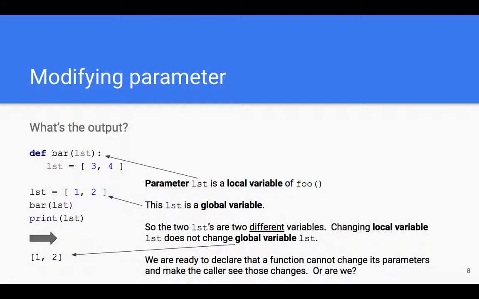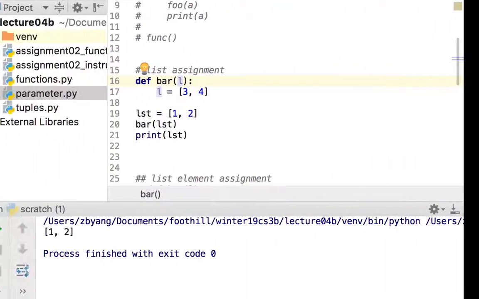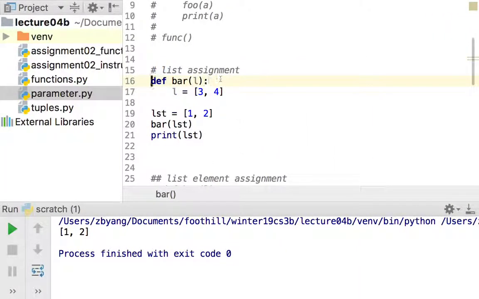So here's a little question. Are we ready to declare that a function can never change its parameter and make that change visible to the caller, which is what we have seen so far? Can it never make changes to its parameter such that those changes would be visible to the caller? You can think about it, or we can move on and I'll show you an example. The next example.